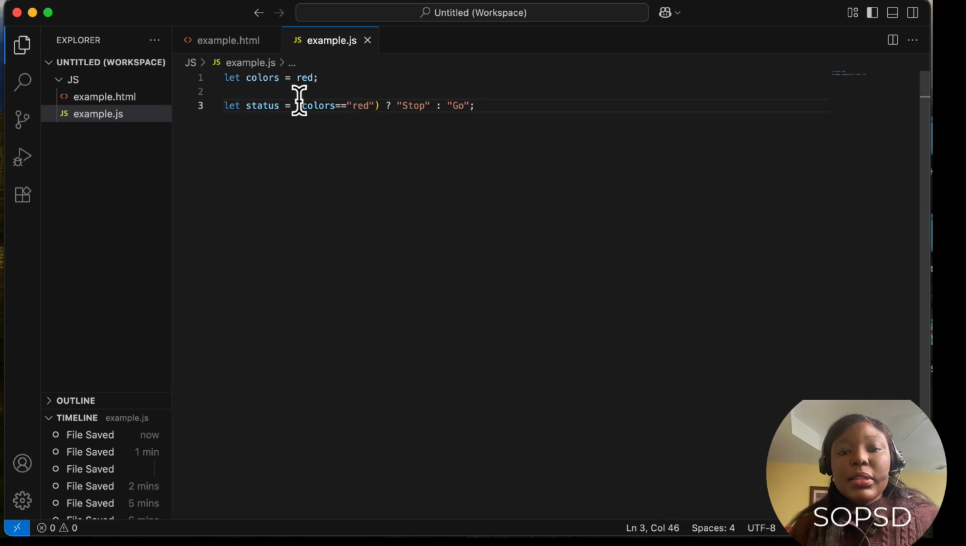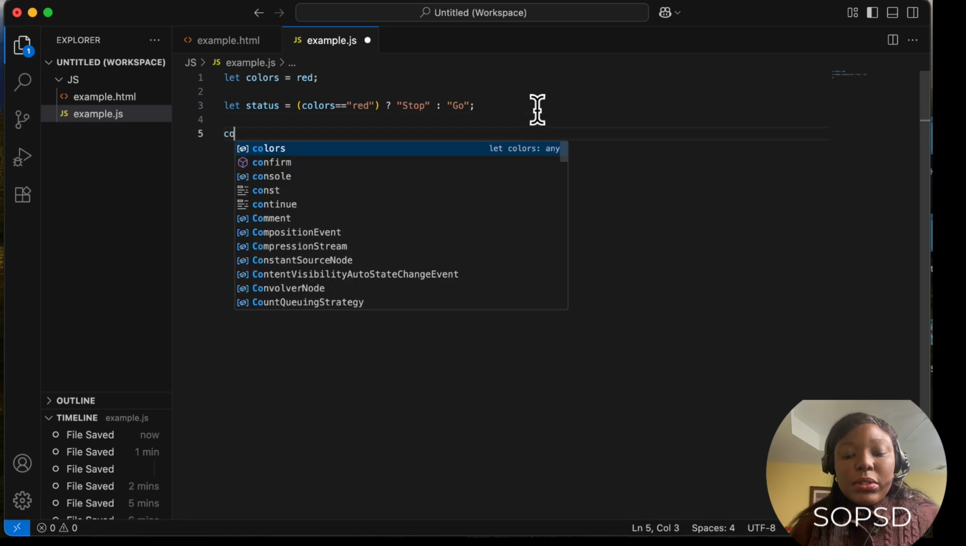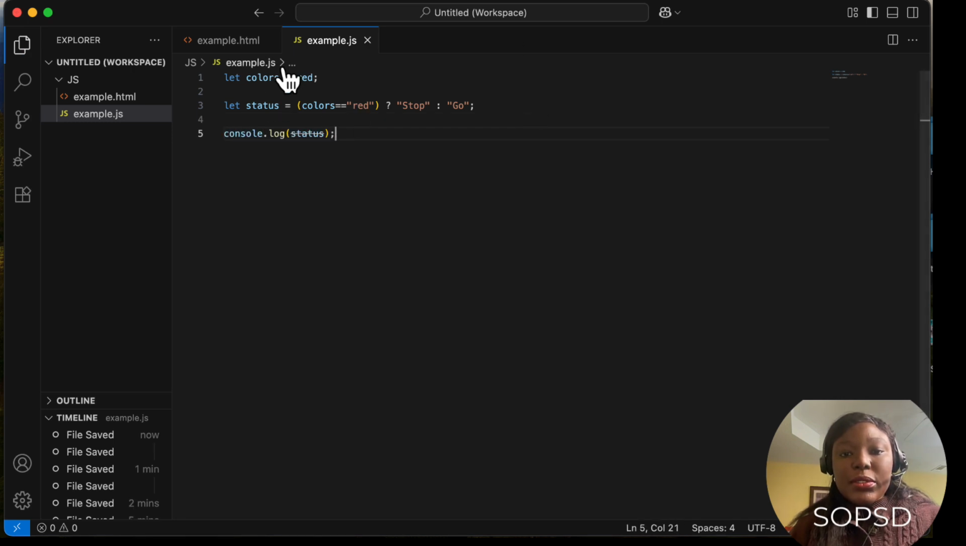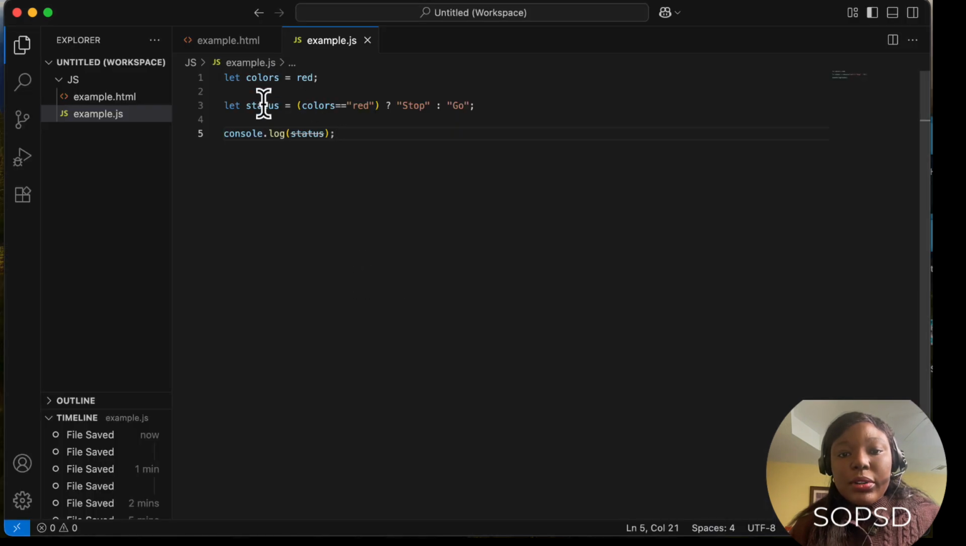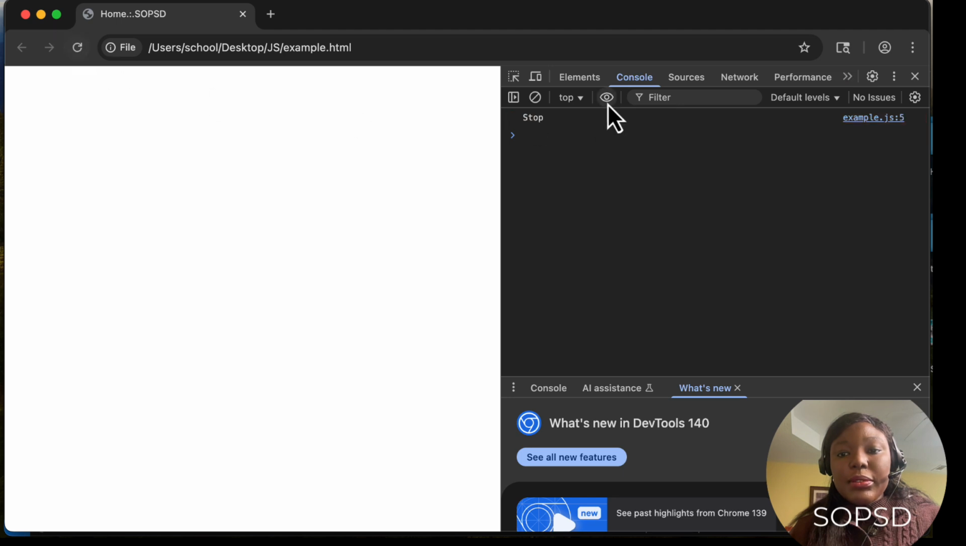This just means if color is equal to red, display stop. If it is not red, display go, like that. And so when we say console.log status, we have red there, so definitely we will get stop printed to the console. So we have red is not defined. Let's look there. So if color is equal to red, stop, and if not, go. So the red here is not a value, we put it like a variable that is not defined. So when we refresh now, we see stop.